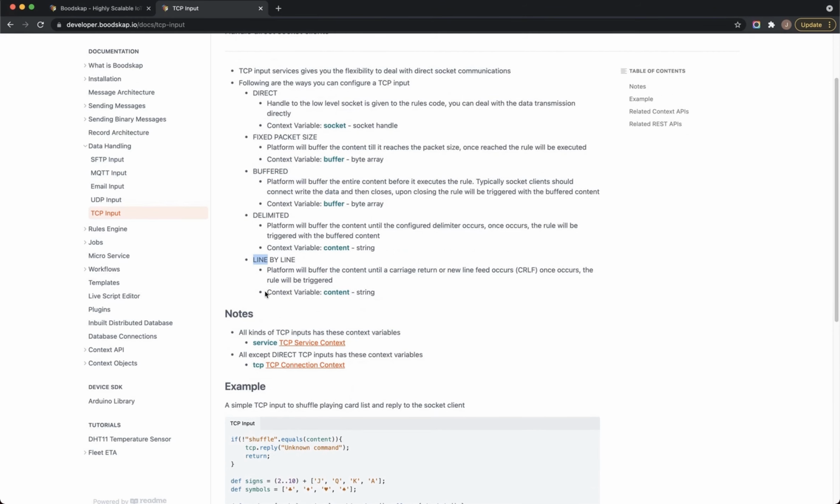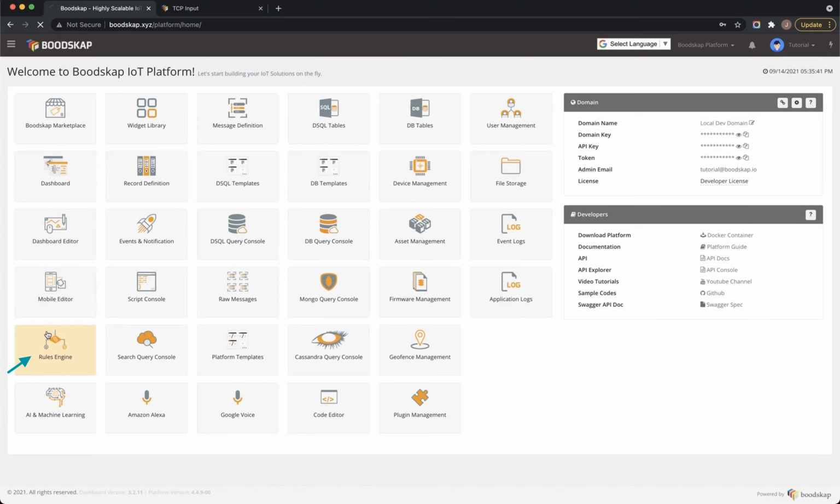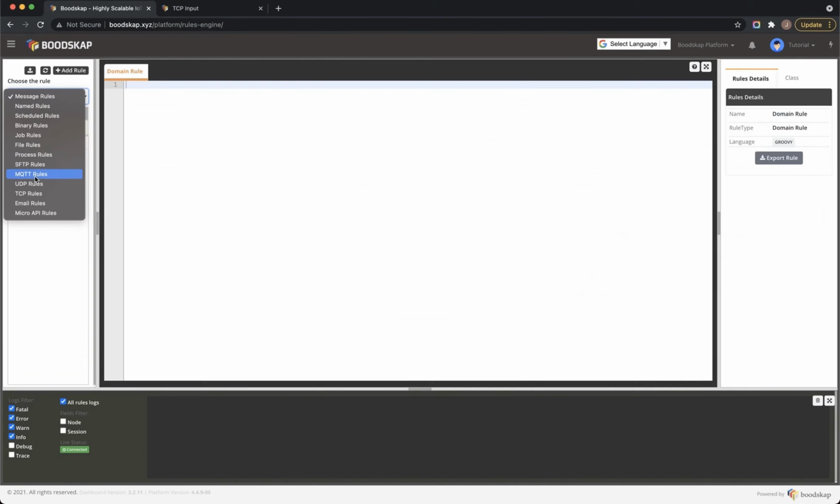Now let's take a quick example and create a simple TCP input service in the platform. In this example, we are going to shuffle a pack of cards. The client will issue a content called shuffle, and the TCP input will reply back with the shuffled card information. Let's copy this code and go to the platform rules engine, and then select TCP rules, and click Add Rule to add a new rule.